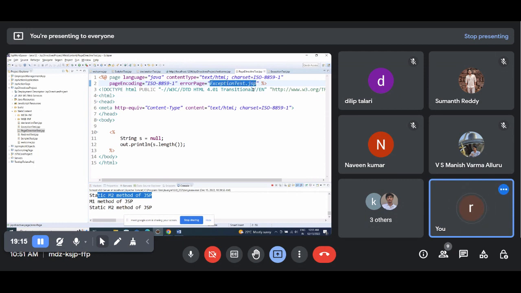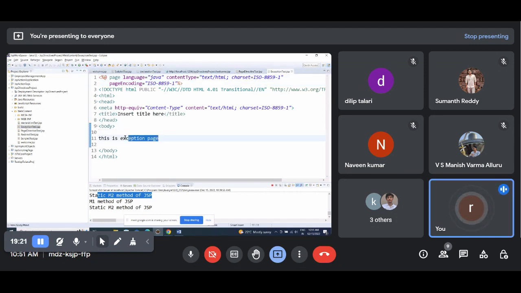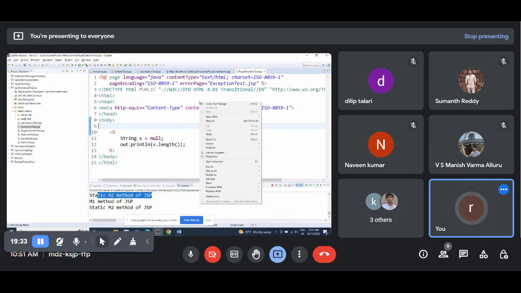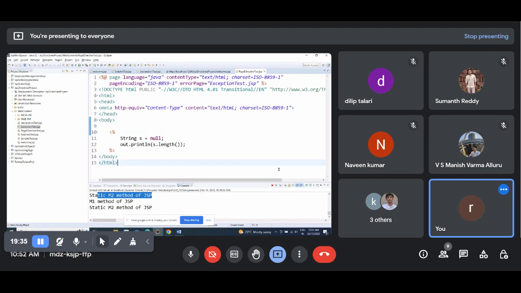There is one more JSP called exceptiontest.jsp. This is the exception page, and I have just given some message. Now if any exception comes in this page, it will redirect to that exception page. Now let's run it.